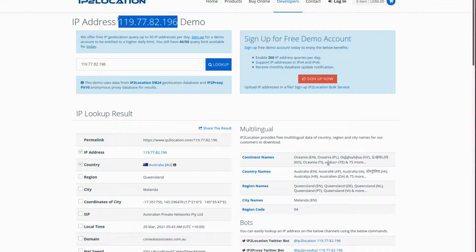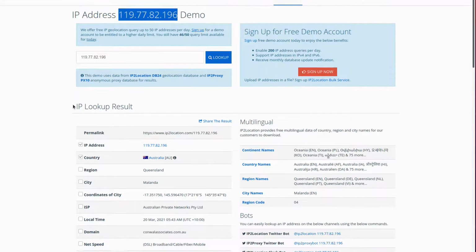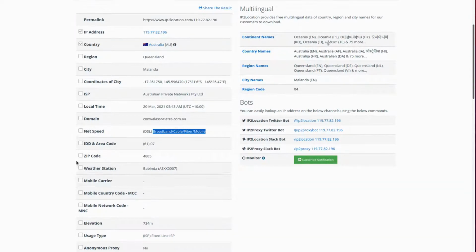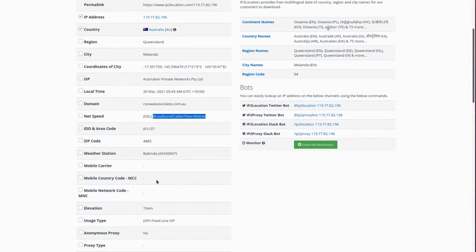I've already ran this one as well. And you can see here, it tells us again, here's your IP, it's in Australia, it's in Queensland, that's all awesome. It gives us the ISP name. And then it does something really useful. It tells us, hey, this is NetSpeed-wise a broadband cable fiber mobile connection. And that's important, and it's further reinforced by the fact that this is an ISP.